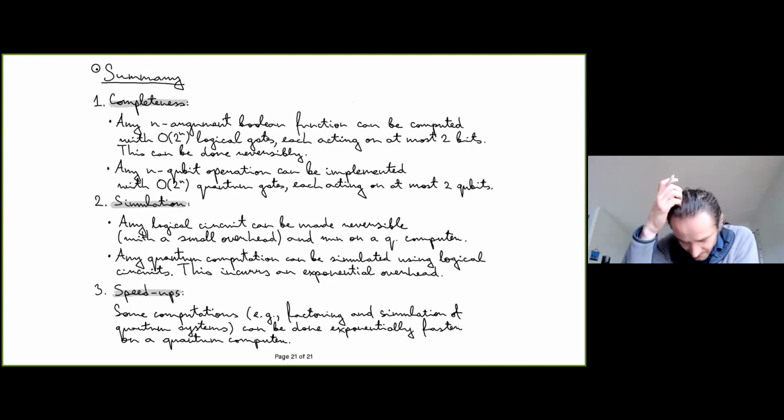So let me summarize. Basically, what I told you is this kind of completeness result: if you have any n-argument Boolean function, you can always break it down into logical gates. And of course, the circuit is going to be huge. In general, it's going to have 2 to the n gates, but they all are kind of simple. They act on just 1 or 2 bits. So it's just an AND gate or NOT gate or something like that. And similarly, in the quantum case, if you have an n-qubit operation, it's described by some huge matrix, but you can always break it down into some elementary gates, and these gates just act on 1 or 2 qubits. And the 1-qubit gates are just these rotations by arbitrary angle, and the 2-qubit gate is just this CNOT gate.